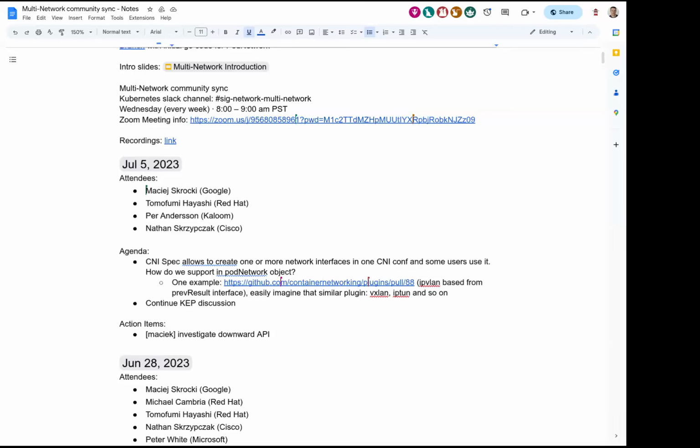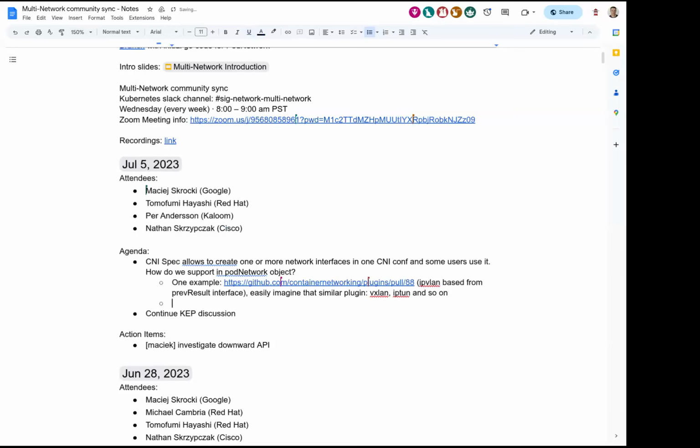But from the CNI spec point of view, since 1.0, the CNI config is a conflist, with the chain plugin as a default. The chain plugin creates multiple interfaces and then returns this information back to the container runtime as one result object. So Mike, let me double check. Mike is also a CNI maintainer, I think. Is that correct?